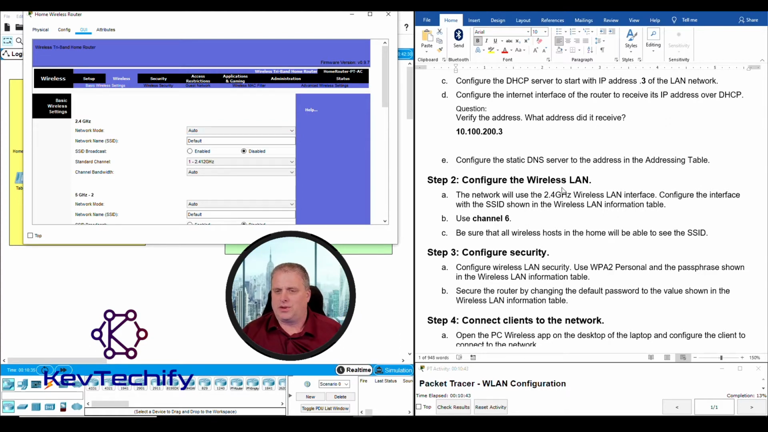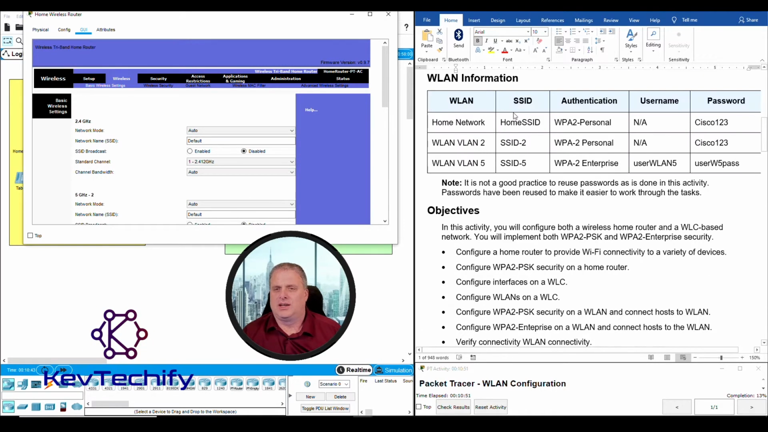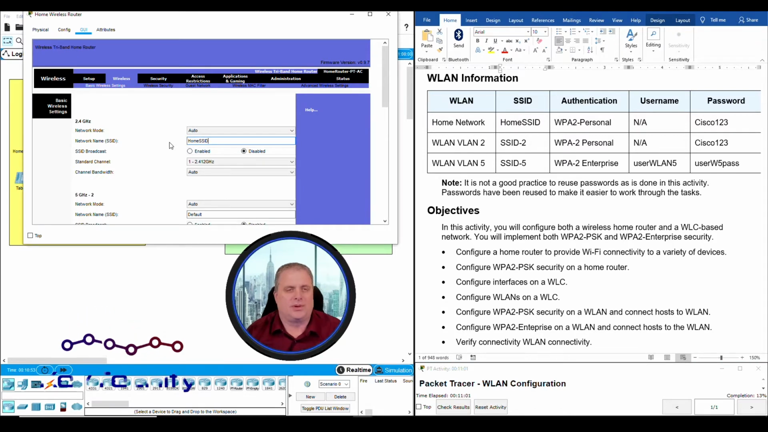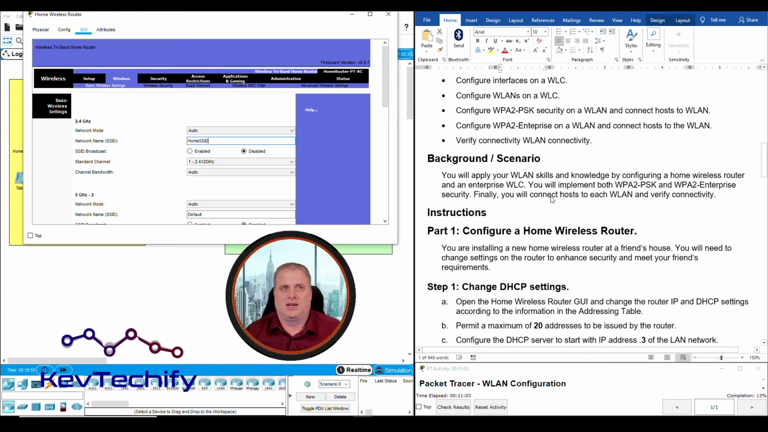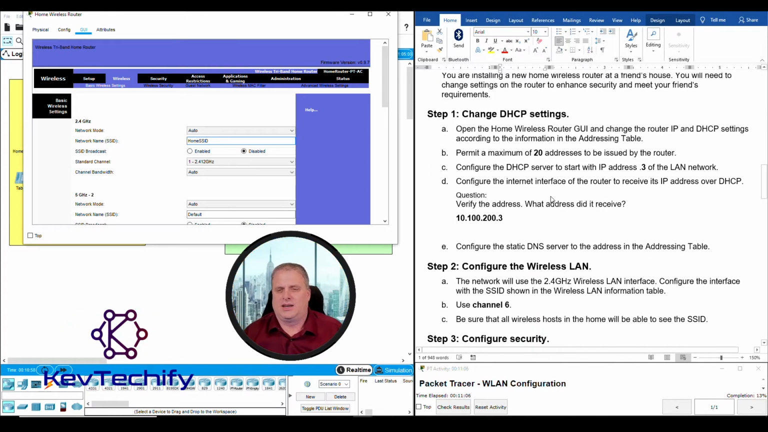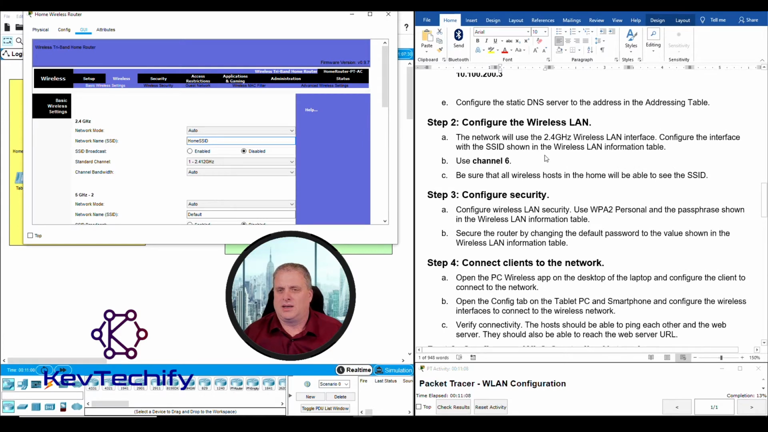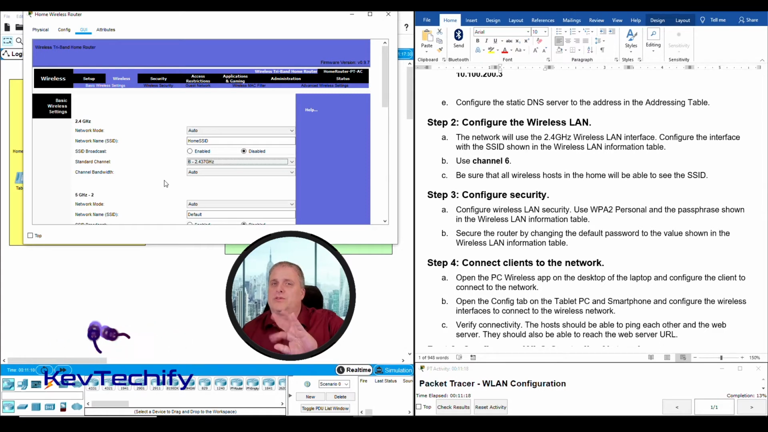Configure the 2.4 gigahertz with the SSID shown. So here's the 2.4 SSID for that, it is HOME SSID. Capital HOME, capital S, capital I, capital D. Now use channel 6. Right here is the standard channel. Let's go ahead and choose channel 6. Once again, remember you only got 3 channels basically to choose from, 1, 6, and 11.